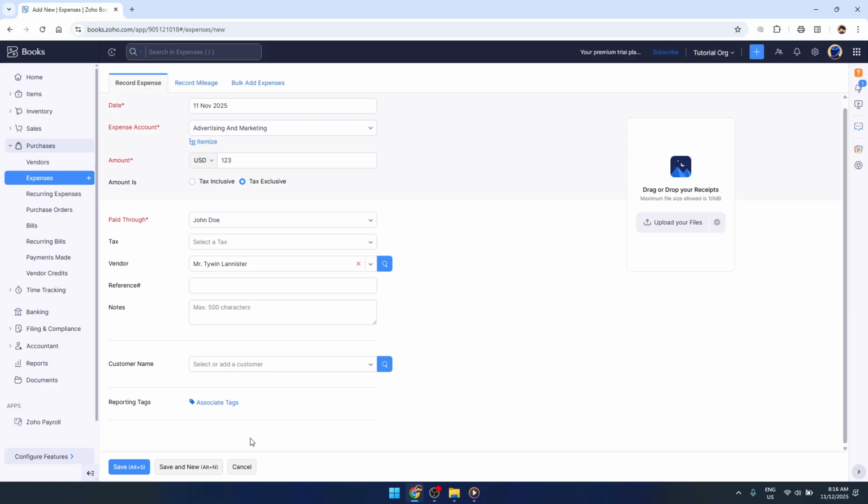And there you have it, a quick and effective way to record an expense in Zoho Books. By following these steps, you'll ensure your financial records are always accurate and up to date, making financial management easier and more efficient for you and your team.